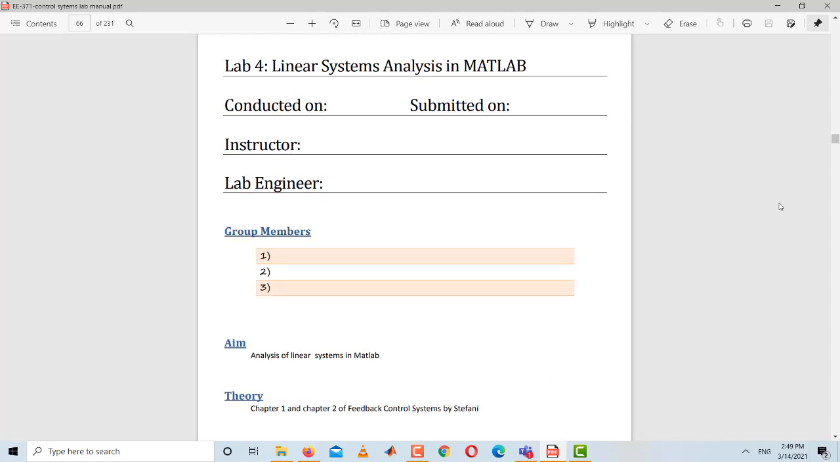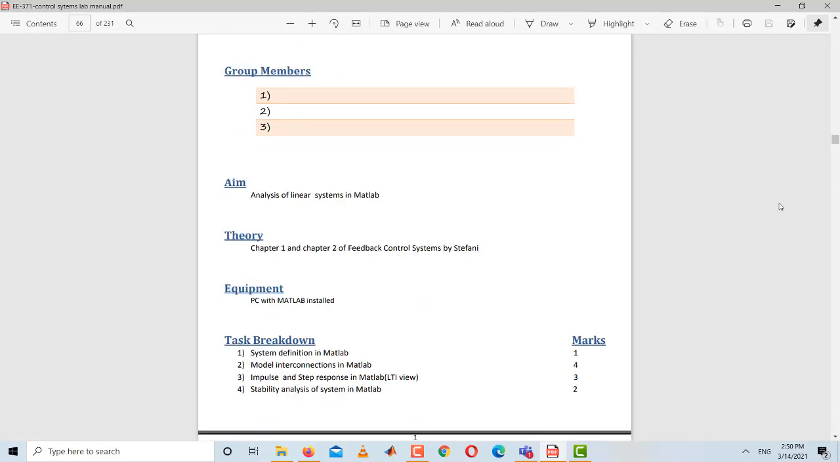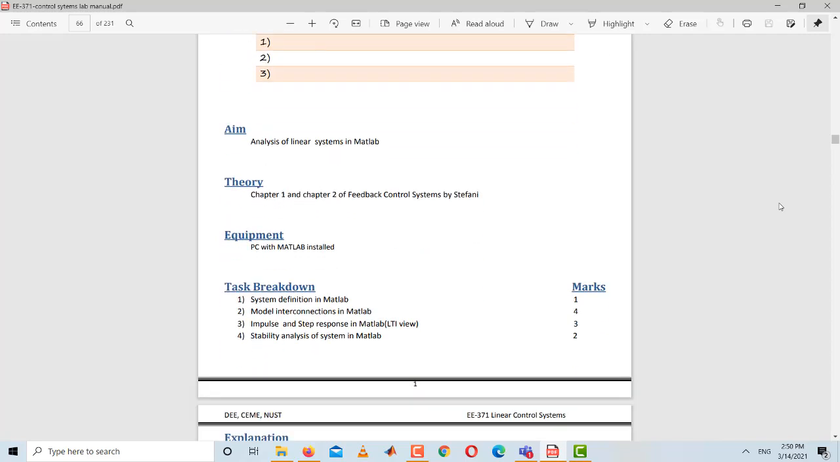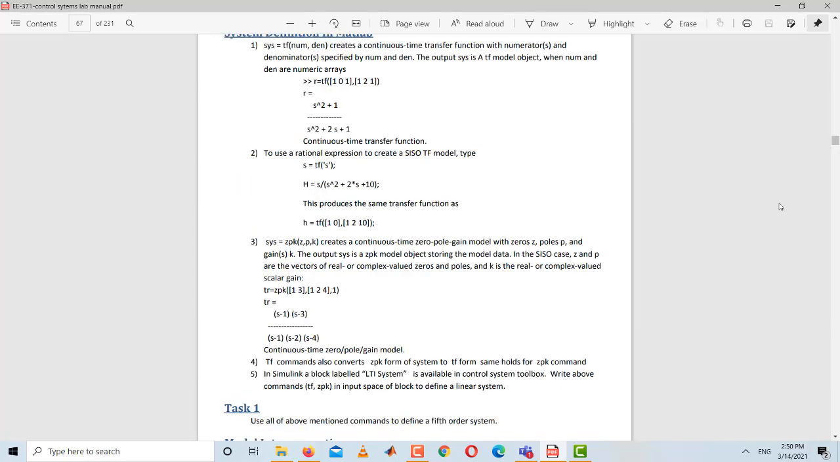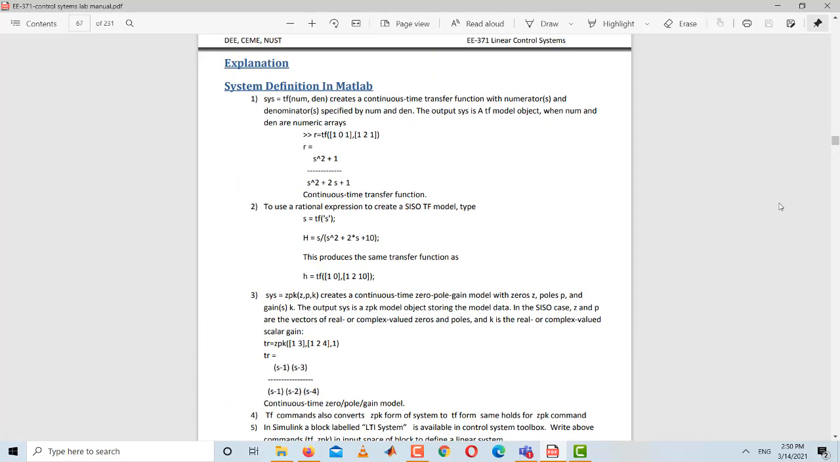Lab number 4, linear system analysis in MATLAB. We are going to analyze a few linear systems in MATLAB. The theory background is from chapter number 1 and chapter number 2 of your course book. All you need is a MATLAB installed computer. We are going to see various system definitions. How can we define a system in MATLAB?